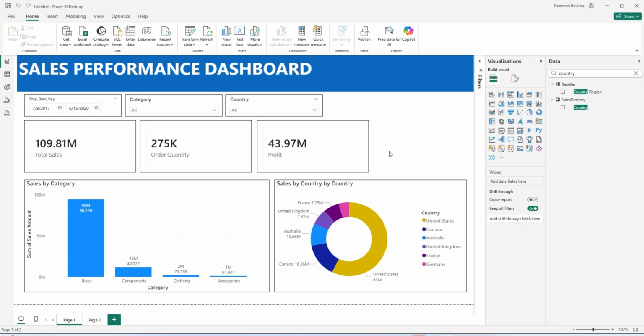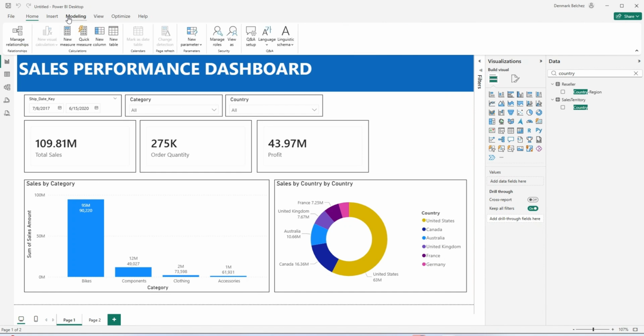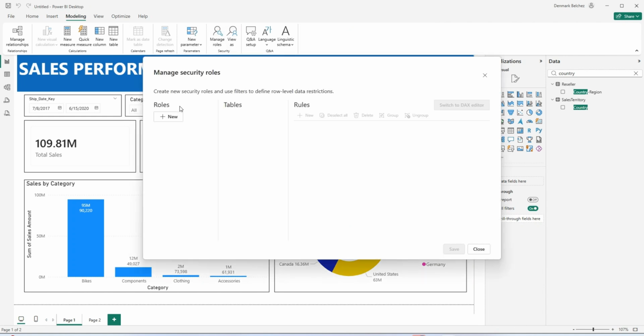Now that our report is interactive, the next step is to secure the data using row-level security, or RLS. RLS allows us to control what data each user can see based on their role. I'll switch to the model view and go to the Manage Roles option under the Modeling tab. Here's how we set it up.